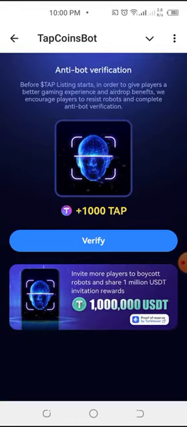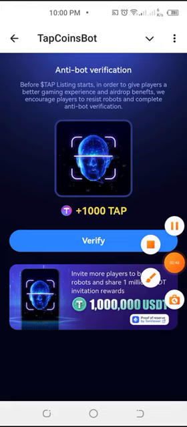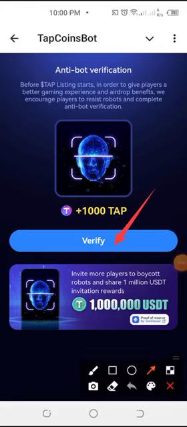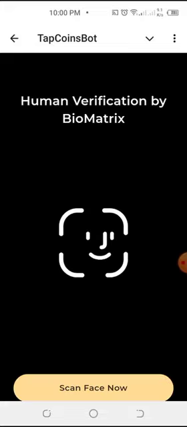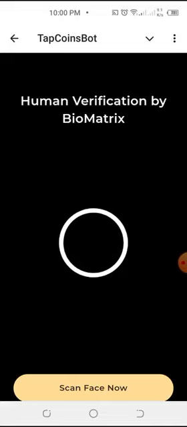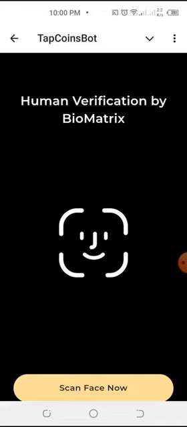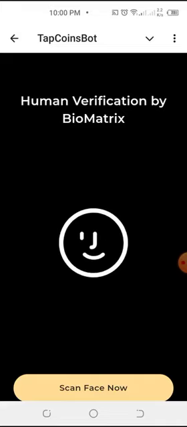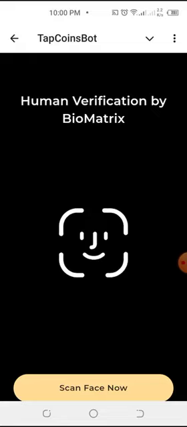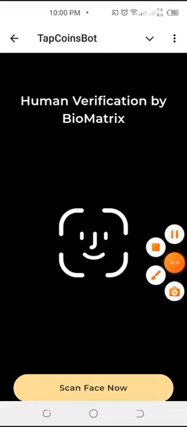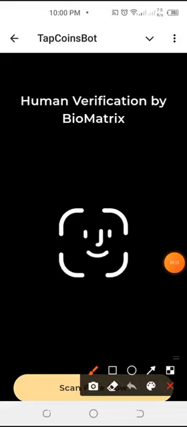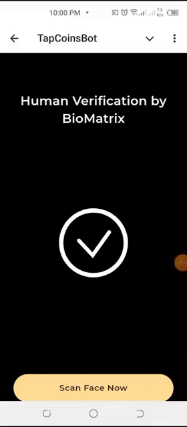Okay, good. Now that you're here, you are going to get about 1,000 tap coins for doing this verification. So we're going to click on verify and see how it goes. So we'll go ahead. All right, and it says human verification by biometrics. So it says scan face now. So you click this to scan your face. Okay, you click on this area to scan your face.